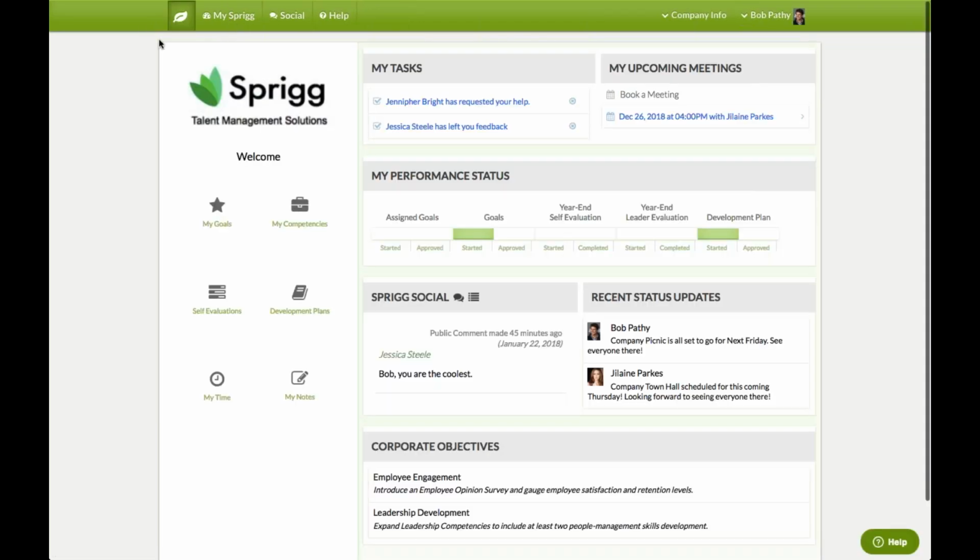Okay, we'll come back to the landing page, and the leaf in the top left corner here will always bring you to the home page. Next, over here on the dashboard, we have a couple of key areas. One is called My Tasks, and the other one is called My Upcoming Meetings. So the My Tasks list is actually the to-do list for the user within Sprigg. And essentially, this is linked into a full email notification component.